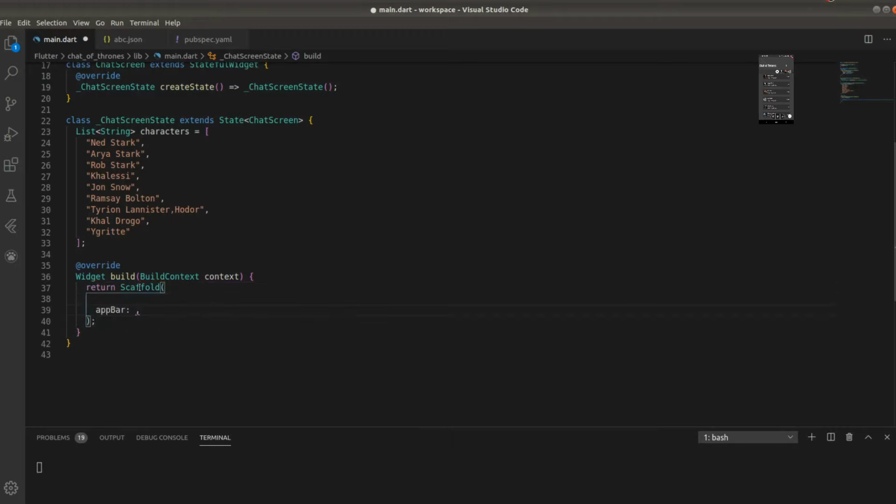This scaffold will take an app bar, so we don't basically want an app bar on the app, so I'm gonna give it an app bar with color transparent. So Colors dot transparent. Yeah, so perfect.